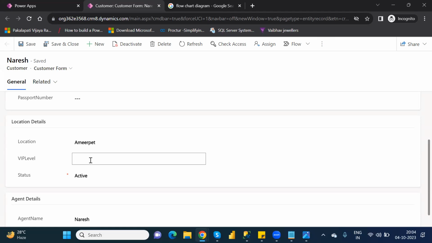But if the location is equal to Hyderabad, this particular VIP level is hidden. That means you cannot enter any value here itself. Understand clearly or not? So this is how we can set it. This is one condition. Two conditions we applied in the business rule, right? One condition is satisfied.